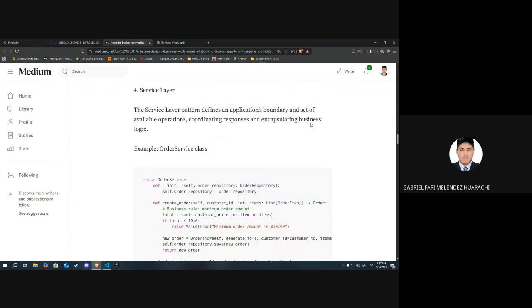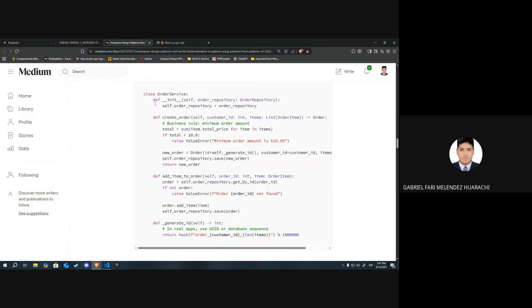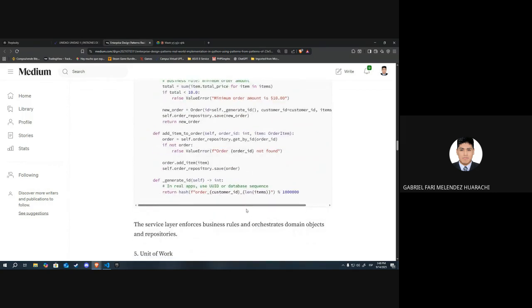The service layer pattern defines an application boundary and a set of application operations, coordinating responses and encapsulating business logic. For example, here we have the order service class with some functions like create order and its conditions, of course. Add item to order with some validation. And the last function, generate ID using a hash function.